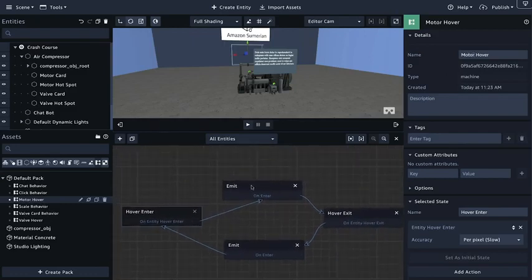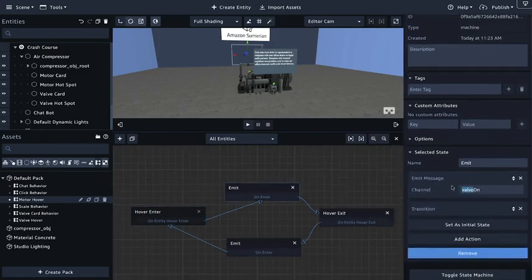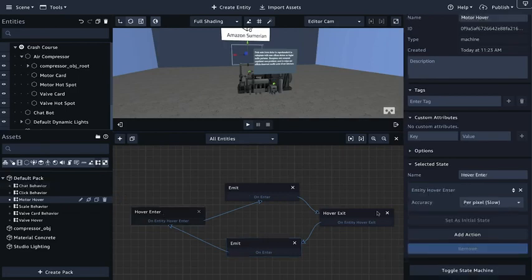But we do need to make some changes to the emitted messages. So instead of valve on, we're going to call it motor on. For this second emit action, instead of valve off, it will be motor off. So we got to change those values. But that's about it. That's all we have to do, because the hover, enter, and exit are the same.